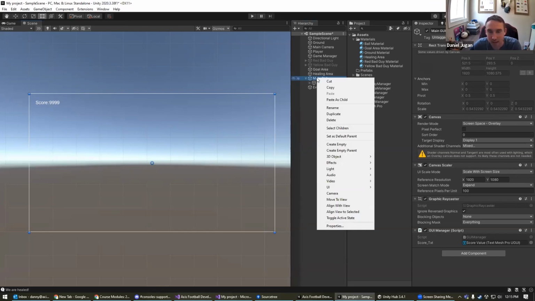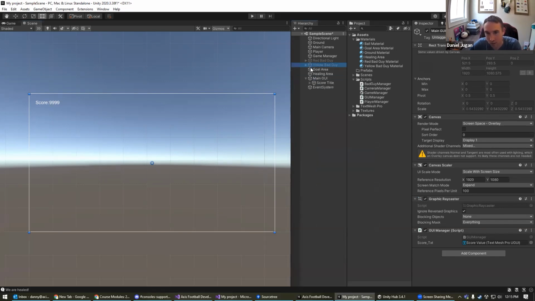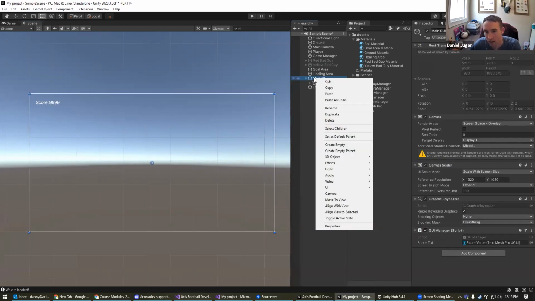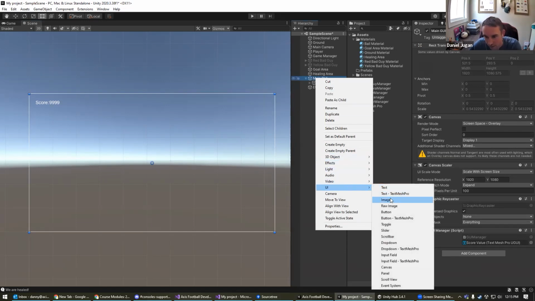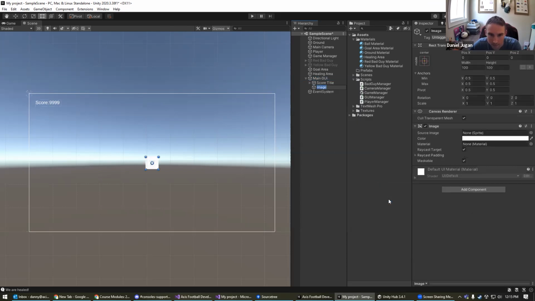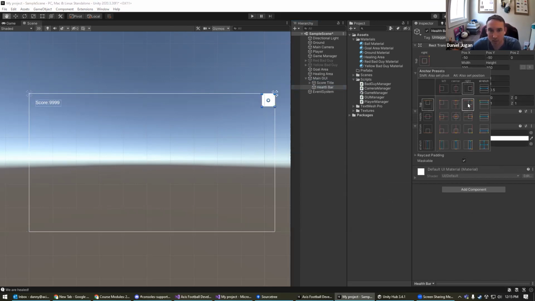So there's our score, and now let's add our health bar. So I'm gonna right click. When you right click on an object, it's going to add it as a child to that object. So I right click on main GUI, and I'm gonna go to UI, and then I'm gonna go image. That's gonna add an image. And we're gonna call this health bar. And let's anchor it to the top right.